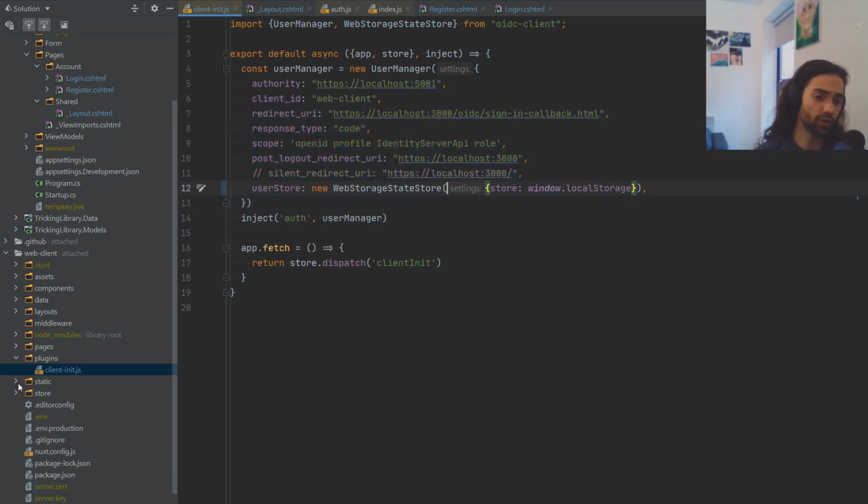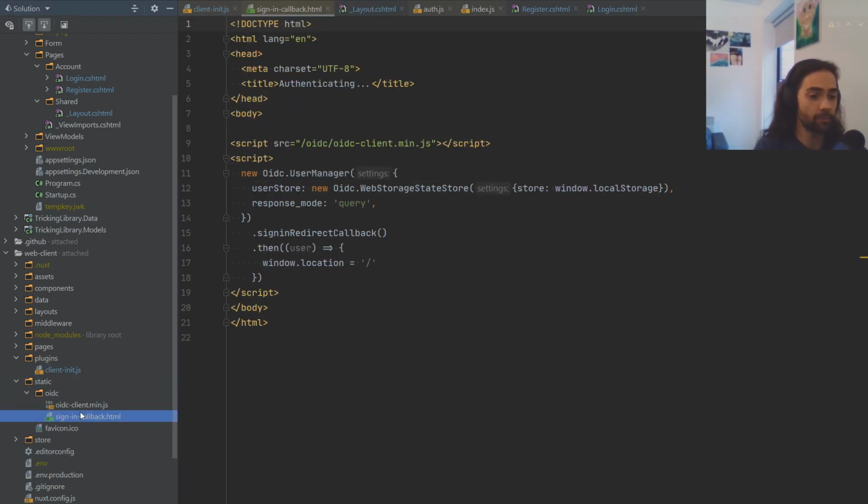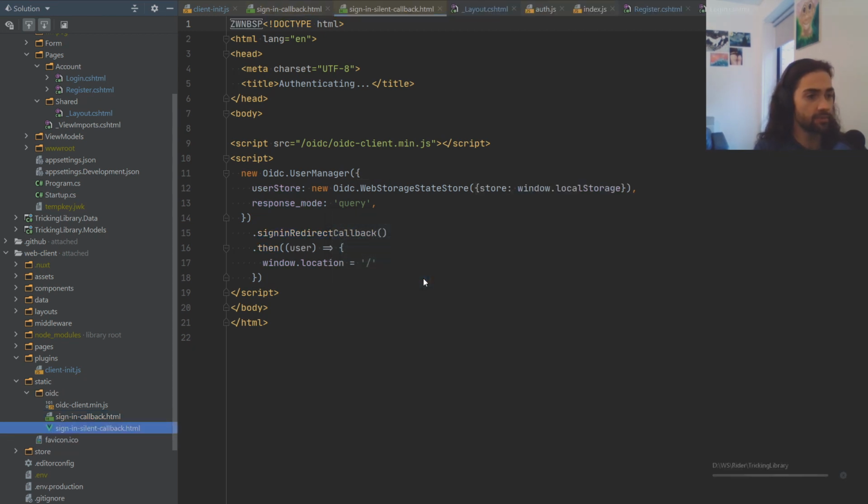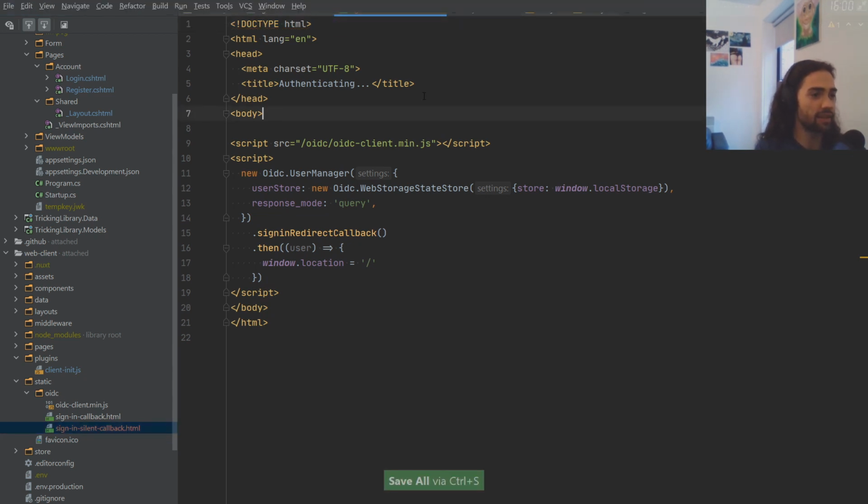The thing we want to enable it to do is, if we go to our static pages, OIDC client, and the sign in callback, we just copy this, paste this, and call the file sign in silent. Okay, so it kind of is identical. I don't know what that thing is, let's get rid of that. But sign in silent callback.